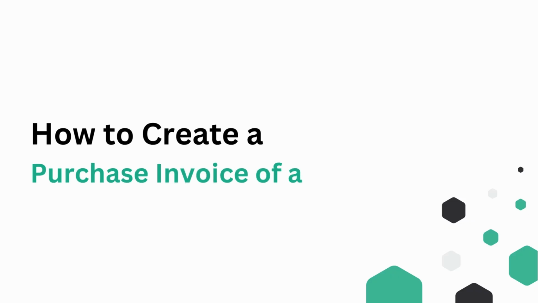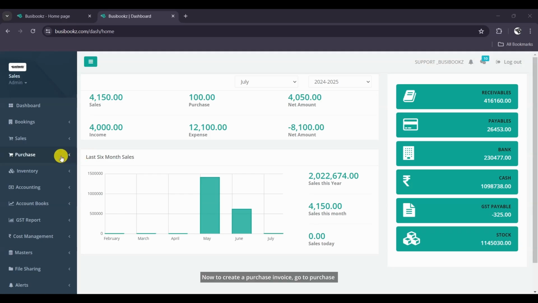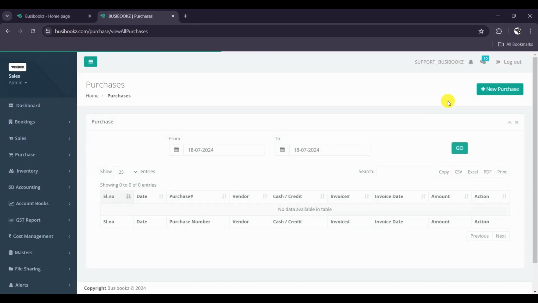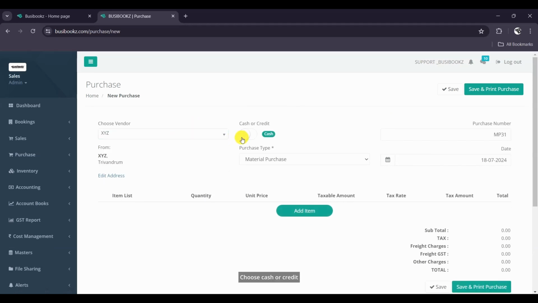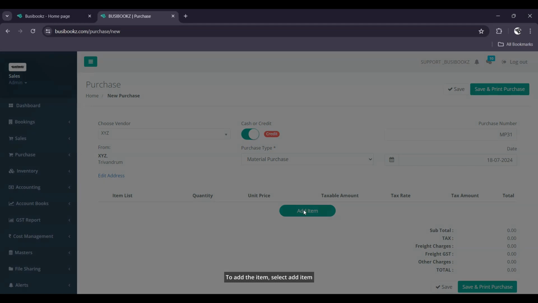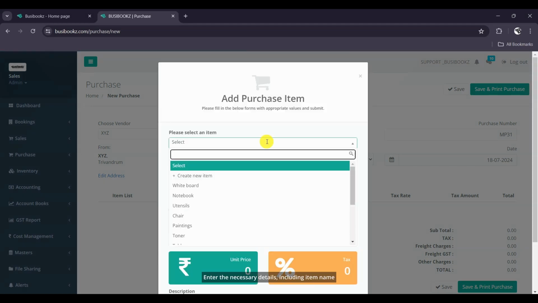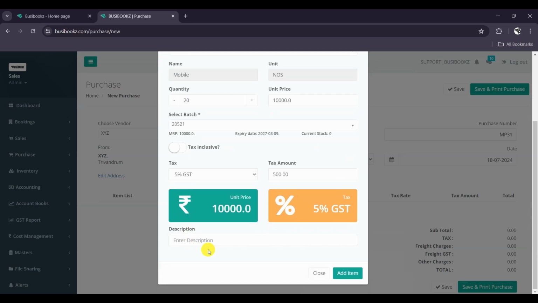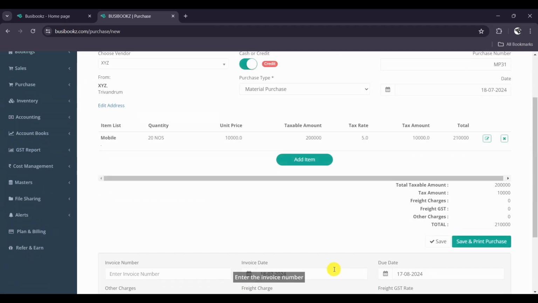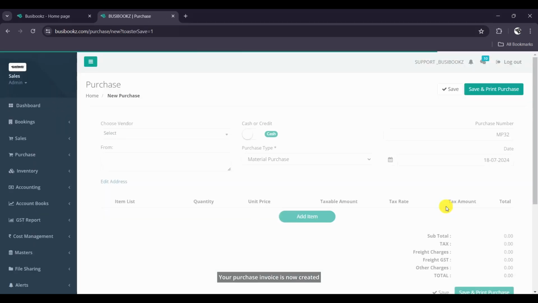How to create a purchase invoice of a batch item. Now to create a purchase invoice, go to Purchase. Select New Purchase. Enter the vendor name. Choose cash or credit. To add the item, select Add Item. Enter the necessary details, including item name, quantity, and batch. Click on Add Item. Enter the invoice number. Now to save the invoice, click on Save. Your purchase invoice is now created.